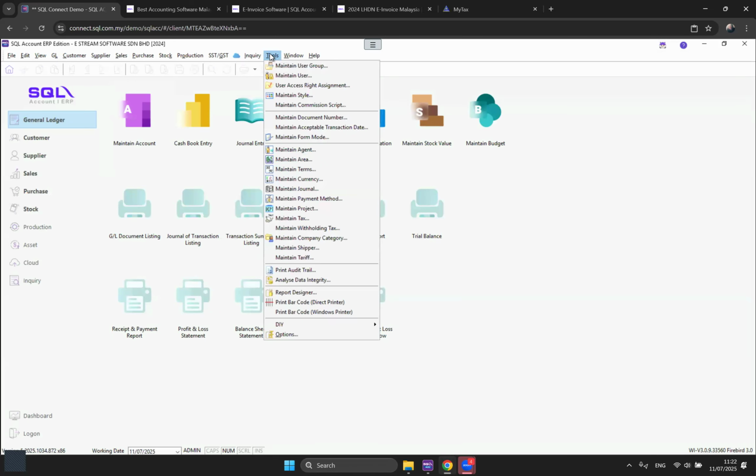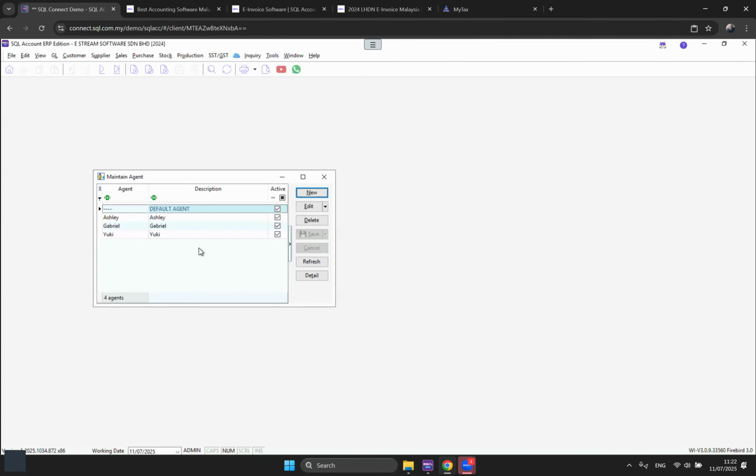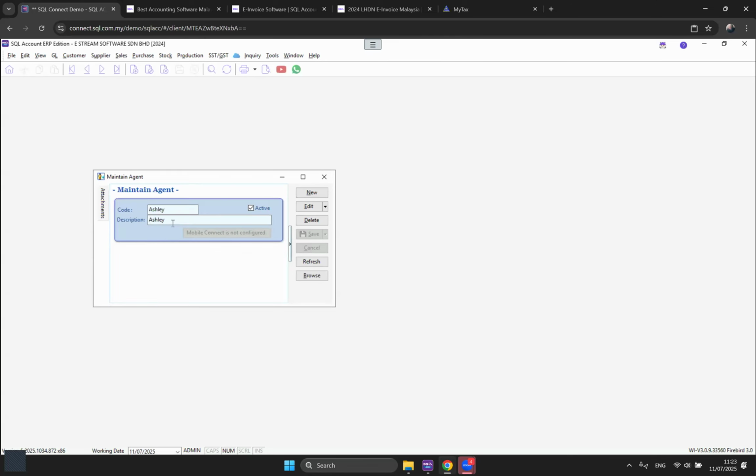Okay. So next I will go to the agent area and the company category, just a simple setting. If you want to do the filtering for the agent area and the company category, you may just create the code. For example, they just put the name like Ashley. So whenever you issue any documents, like this company belongs to Ashley, you may just select the Ashley code. When you want to preview the report and filter the agent, you can just directly filter Ashley.